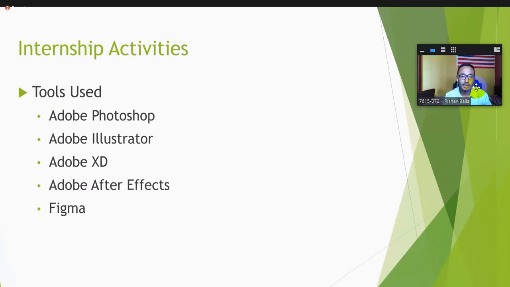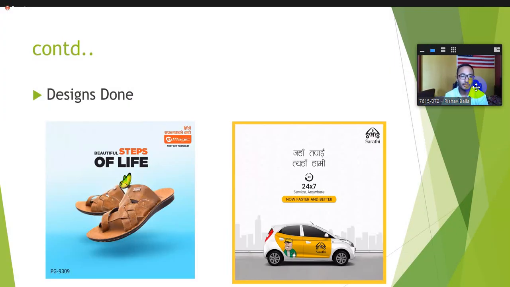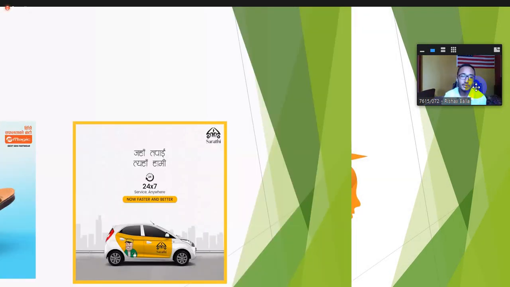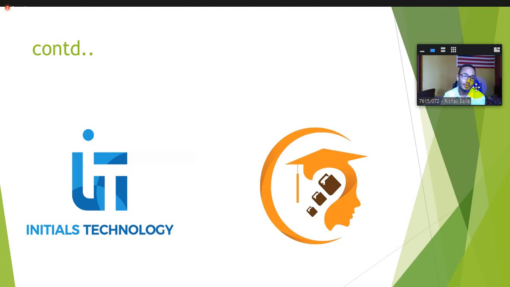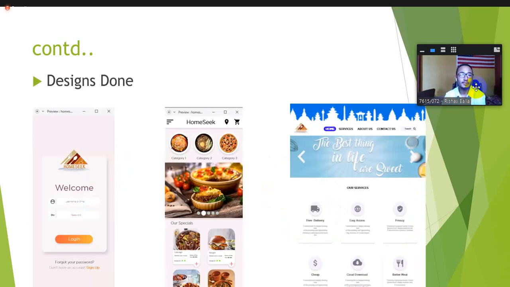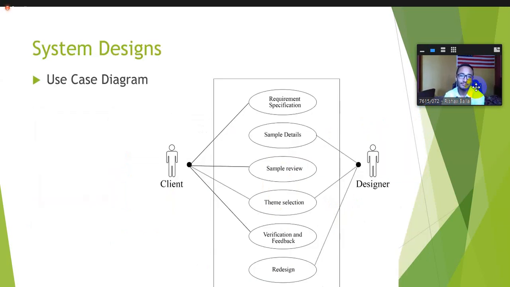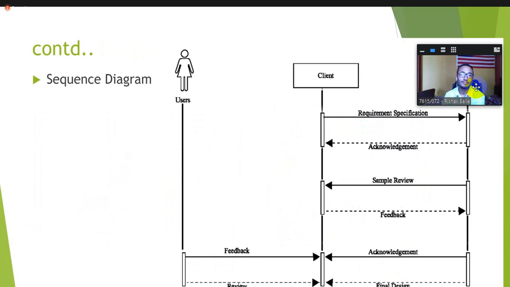So these are the designs I created for social media posts. And these are the logos which I created. And these are the UI designs for the mobile as well as web. And this is the use case diagram. This is the sequence diagram.